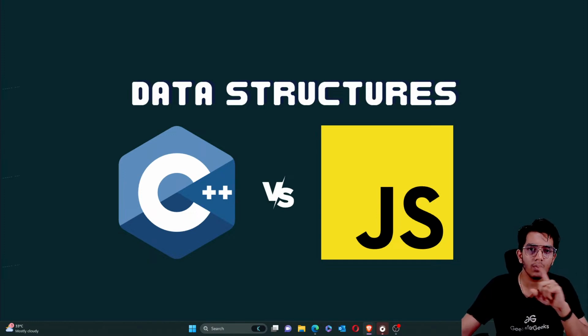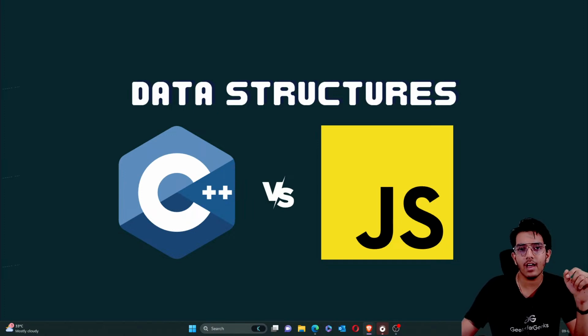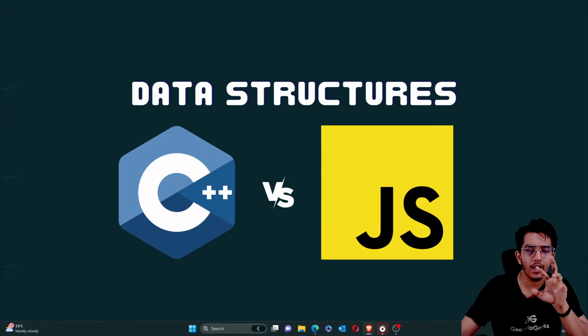But in C++, you can only store one kind of data type at a time. Like if you are creating an array of numbers, you will always be storing numbers or integers. But if I talk about JavaScript, you can store any kind of data type in any sequence in JavaScript arrays. So there are some few differences, but the logic is similar.